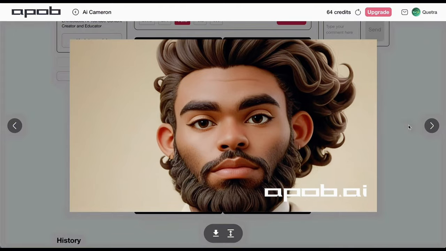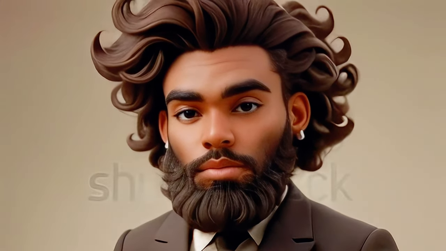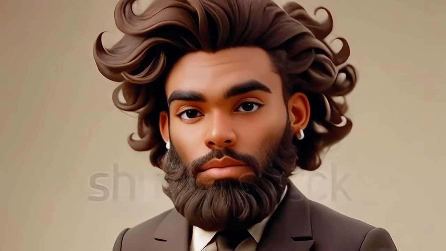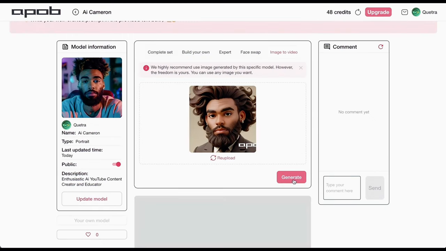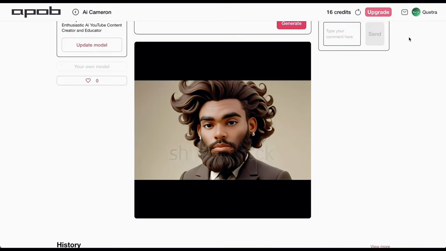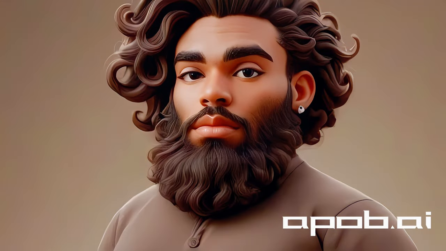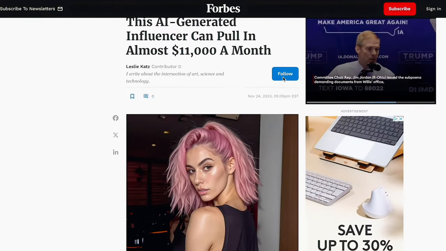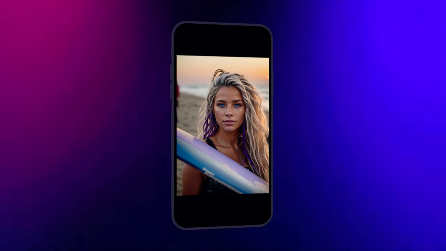You can use it to seamlessly swap faces, change outfits on the fly, and even add life to your characters with smooth animation. App.apob even allows you to generate short videos featuring your AI creations. Basically, app.apob gives you everything you need to bring your AI characters to life, streamline your content creation process, and potentially unlock a new revenue stream through the AI influencer trend.